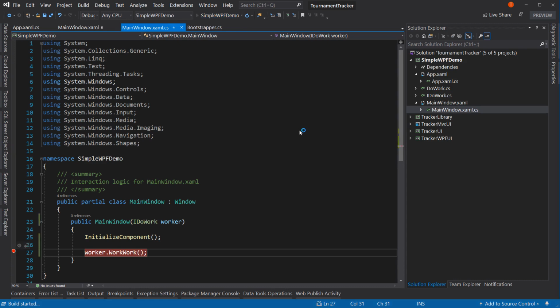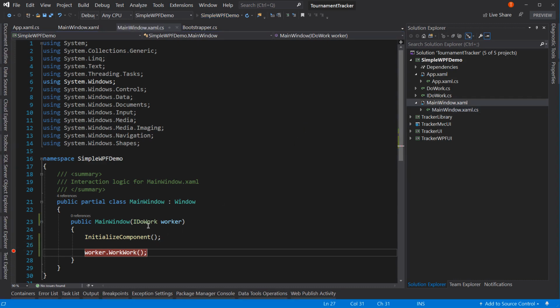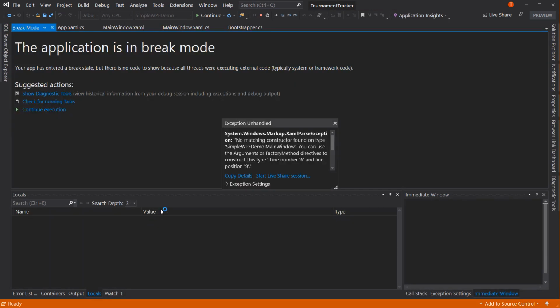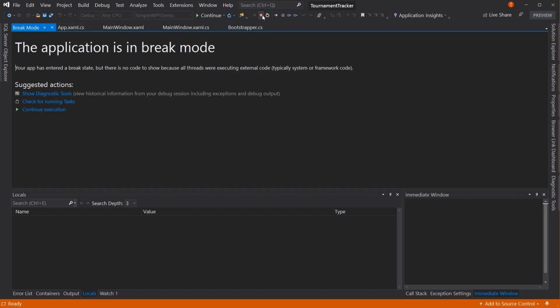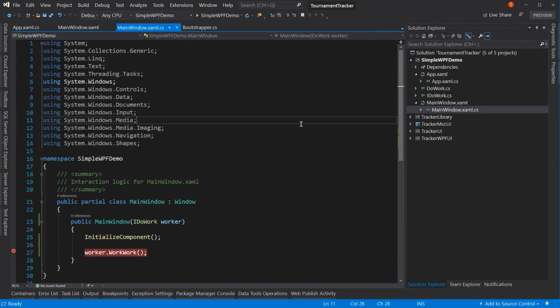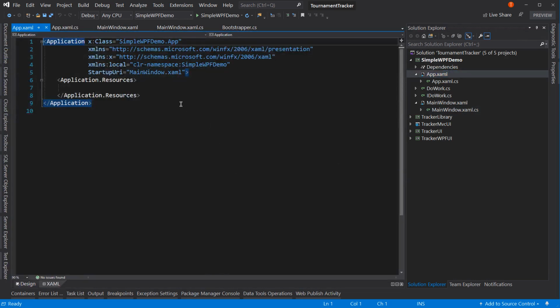And if I run this, just by asking for it, it blows up. It doesn't work. And so the question is, why doesn't it work? It says no default constructor found for type MainWindow. Well, yeah, because I'm using the dependency injection system. Well, no, you're not. And that's one of those things to catch, is that in app.xaml, we have a StartupUri that says MainWindow.xaml.